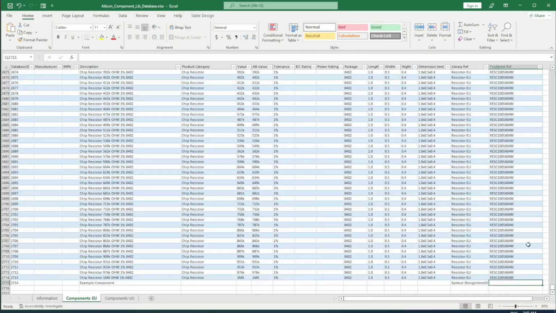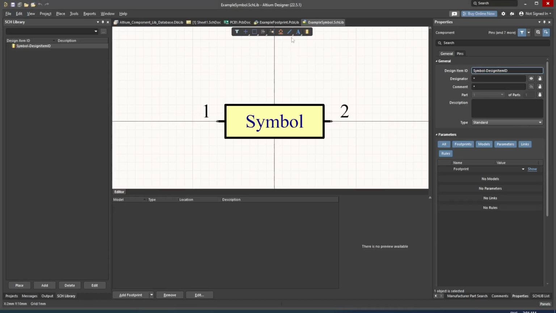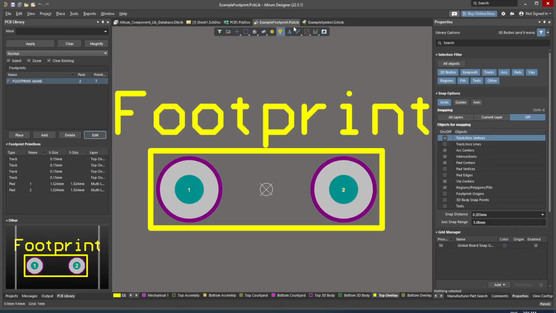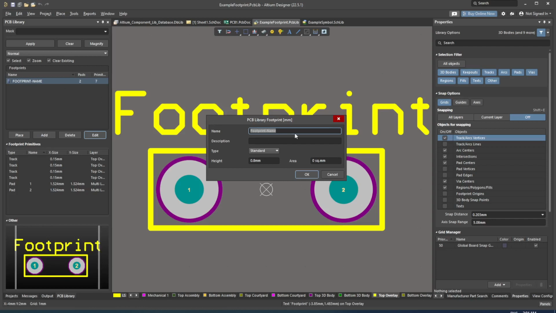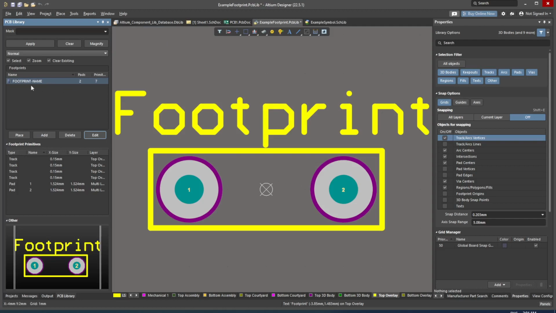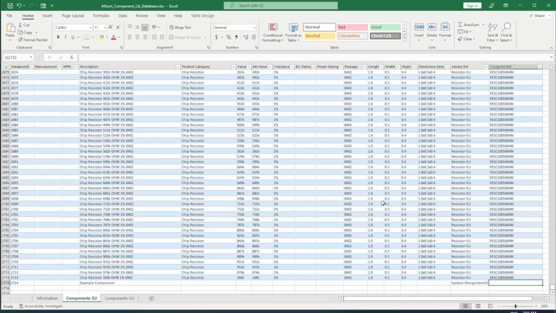Done. We will do the same for the footprint. However, the naming convention is not the same. If we go to our footprint, we will not use the file name, but the name that we find here. So it's the name of the actual footprint inside this file. And it is footprint-name. So we go here, put it here, and we will save. We have now created a new entry, a new row, which would correspond to a new component.